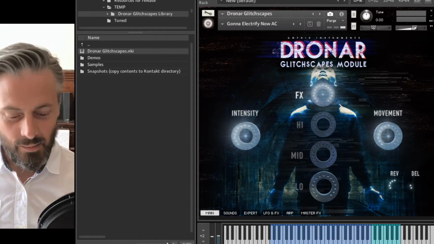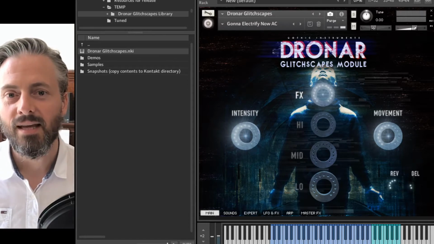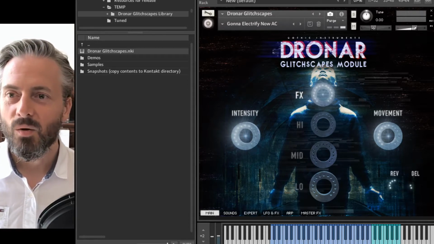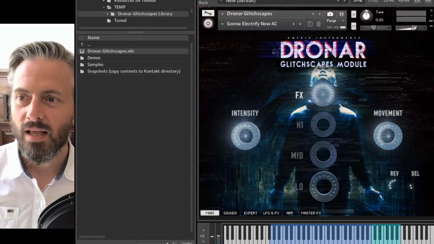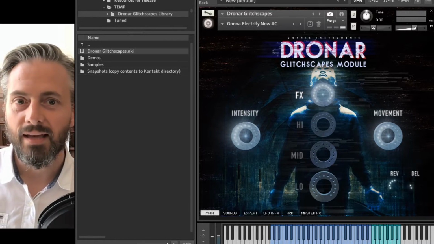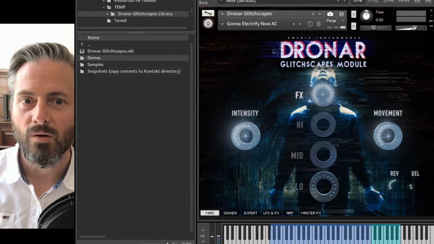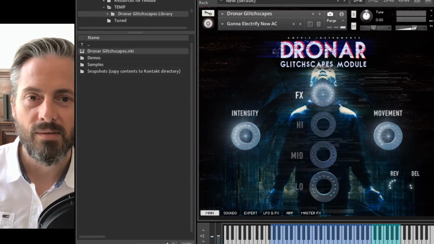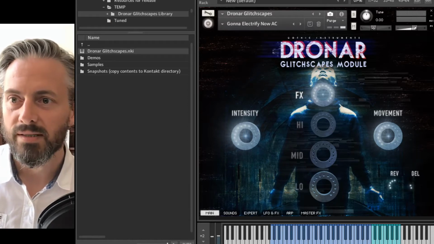So what we have here is a new system of presets. So instead of having 250 different NKI presets that each take 10 seconds to load, what you've got is 250 or so snapshot presets which load instantly, and there's only one NKI. As you can see there, it says DRONAR Glitchscapes.nki, so there is only one, and everything else is stored as a preset.